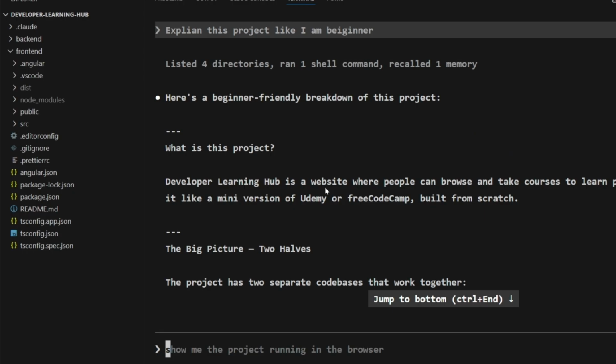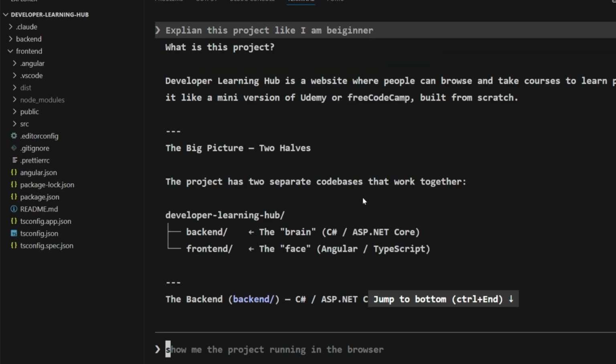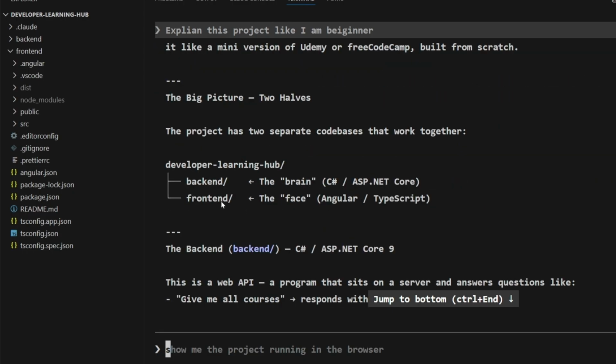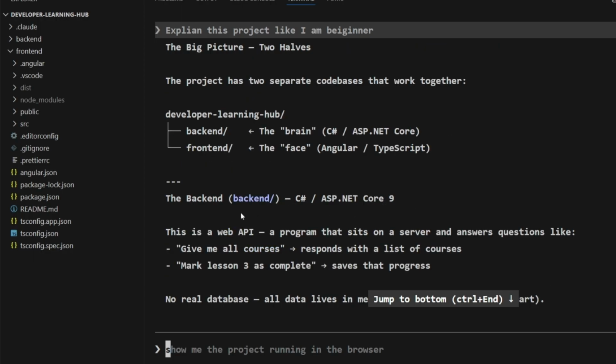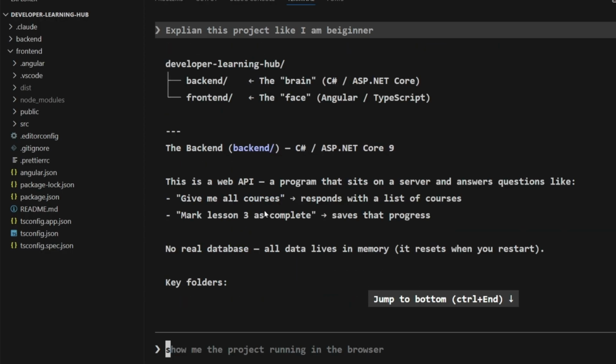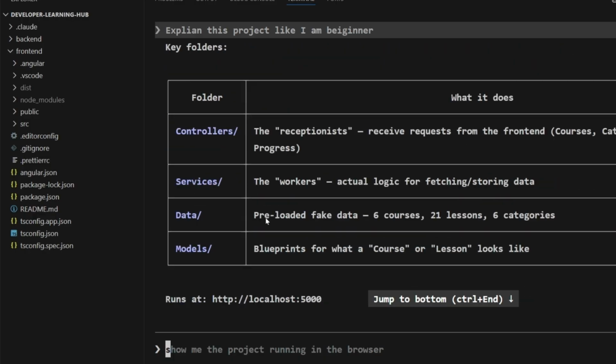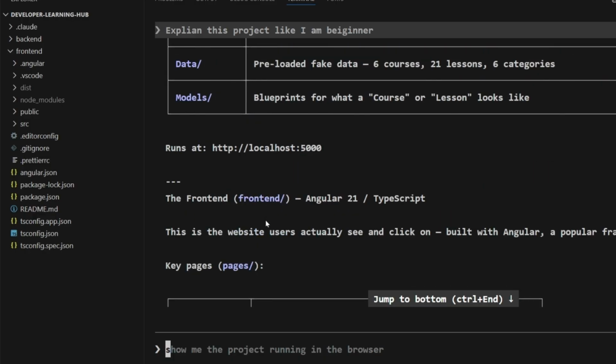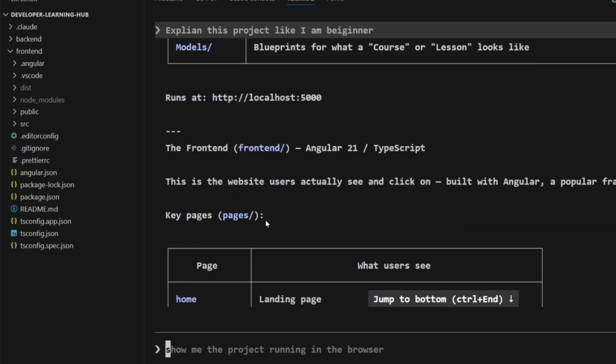If you take a look here, on the top, it's explaining the description. It is explaining we have the backend, which is the brain, C#, ASP.NET Core, and the front end, Angular, TypeScript, and then some details about the folders. So any new developer who wants to understand this project, this is more than enough. Now we have a much better understanding of the project.